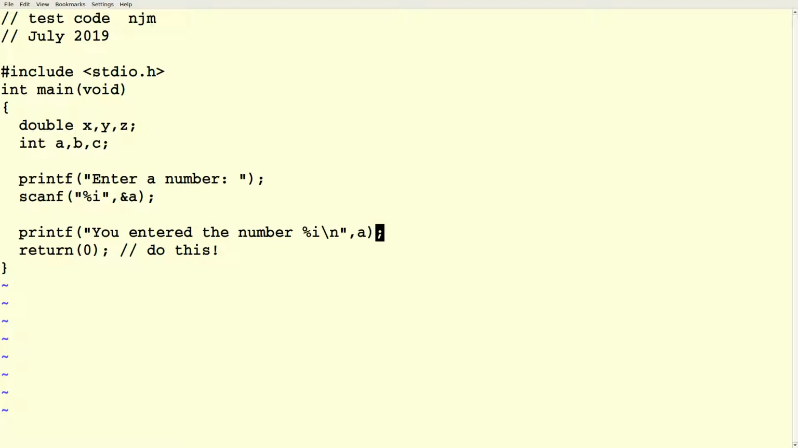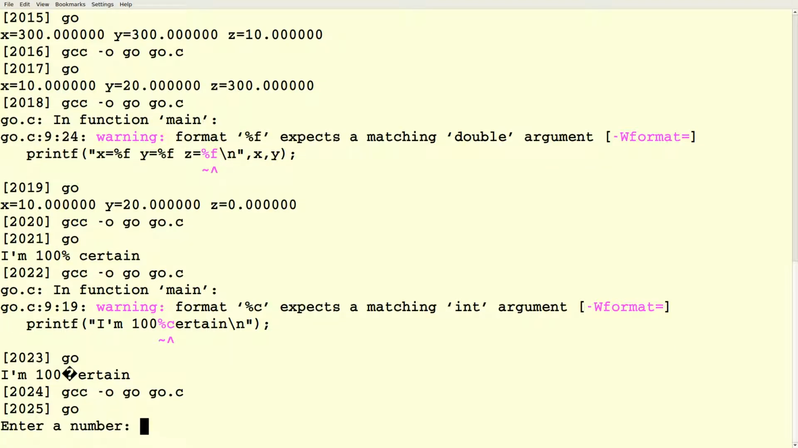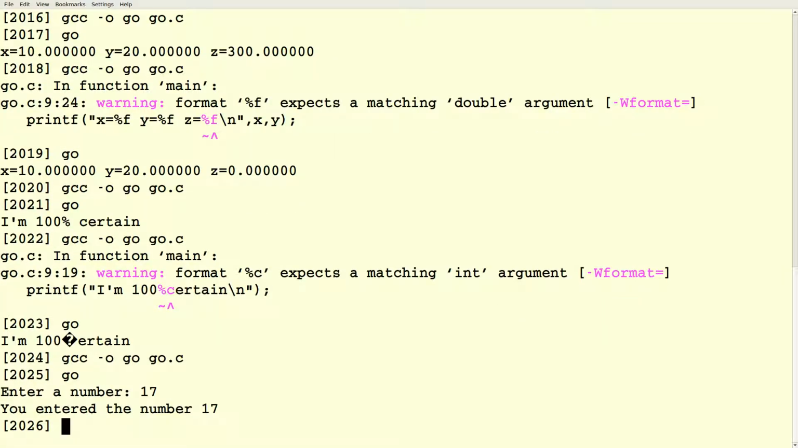And then let's just put a print statement down here and print out, you entered the number, and tell them what the value of A is. Alright, so I run this, it says enter a number. I'm going to type a number. I'm going to type my number 17. And it tells me you entered the number 17.